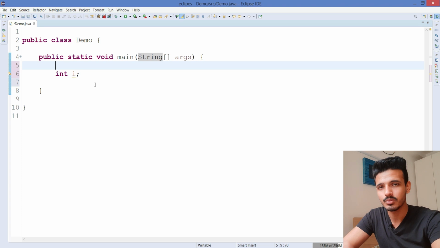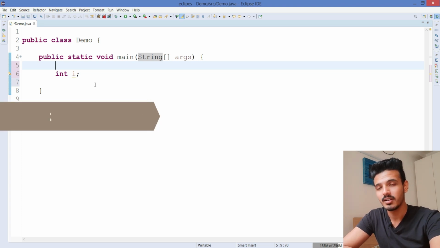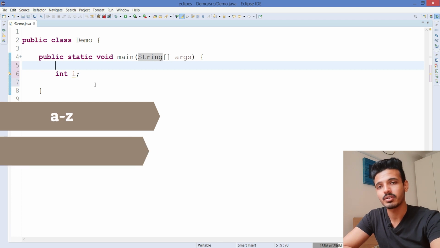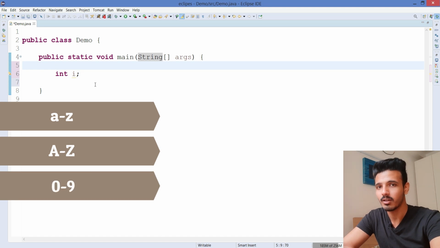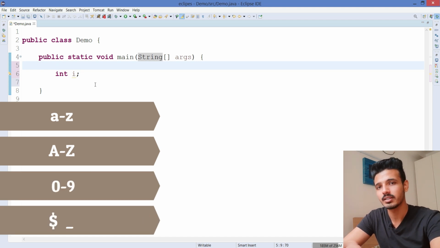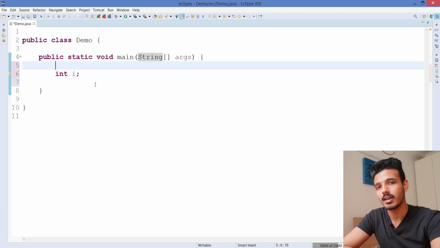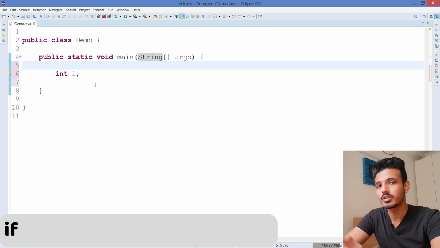Now first thing is, we can use all the characters from small letter a to small letter z, and all the characters from capital A to capital Z, all the numbers from 0 to 9, and also we can use two special characters, that is the $ sign and underscore. Instead of these, any other character will not be used in declaring any identifiers. So if you want to give a class name or function name, you need to use these only. If you give any other character, it will throw you a compile time error.